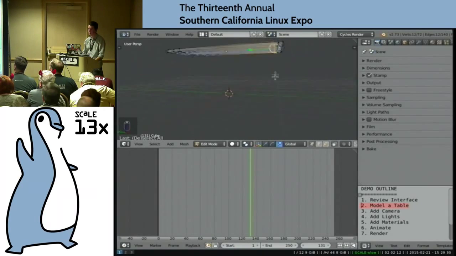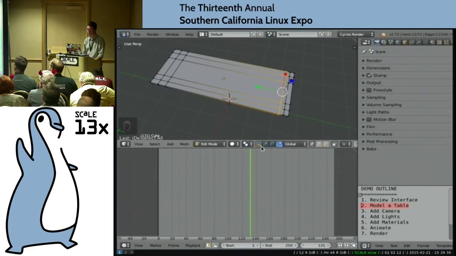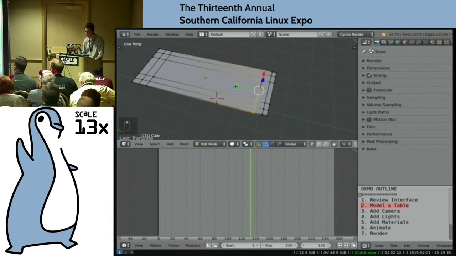So Control Alt right click will just select the whole edge loop. And now I'm going to go into this mode. Move it over. That looks roughly squarish.